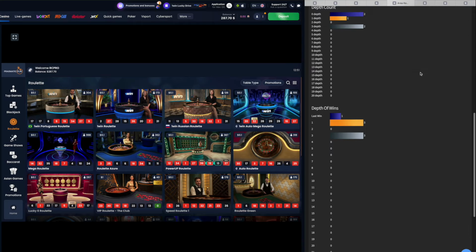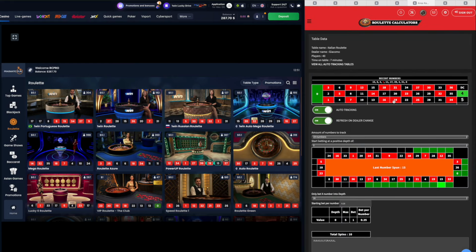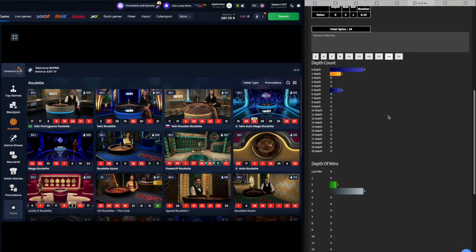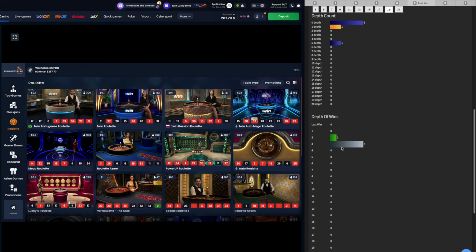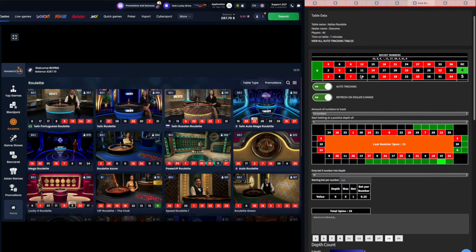Okay, 4 and a 6. A little bit messy there. 4 and a 5. Very messy. Basically, when I say messy, it just means there's not really any consistency. It went to a depth of 4 and then went to a depth of 1. Now 0 0 and currently on 0.